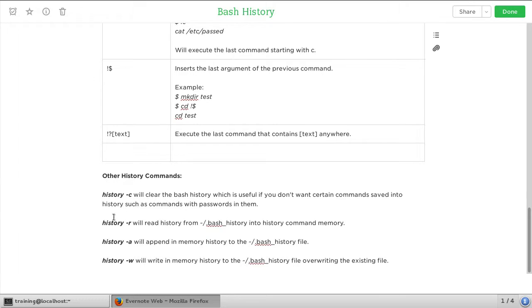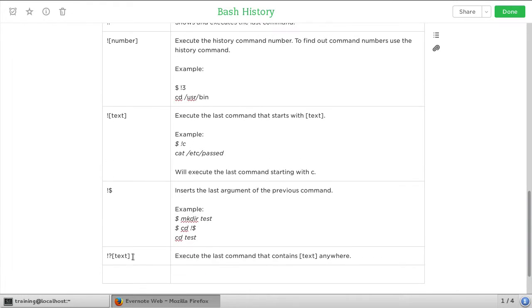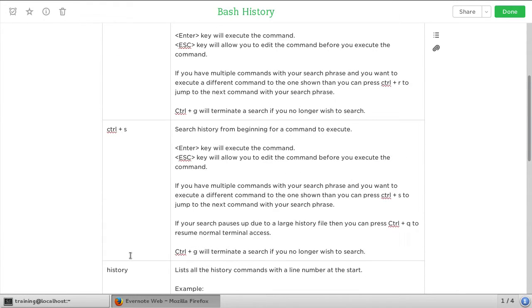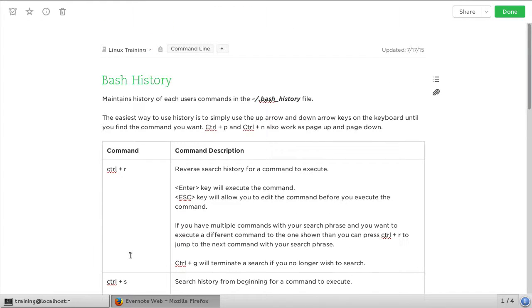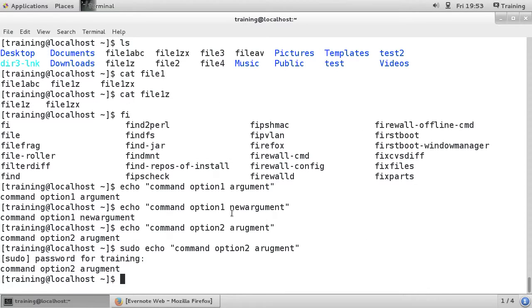history -c will clear the history. history -r will read the history from the bash file into the history memory command list. history -a will append any history in memory to the end of the history file, and history -w will overwrite the history file with whatever you've got in memory. So I know that is probably a little bit fast and a little bit confusing, so we'll jump into a terminal and we'll demonstrate it.